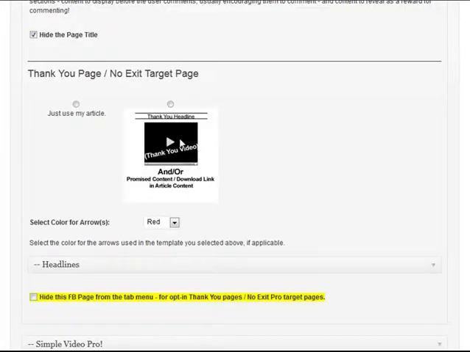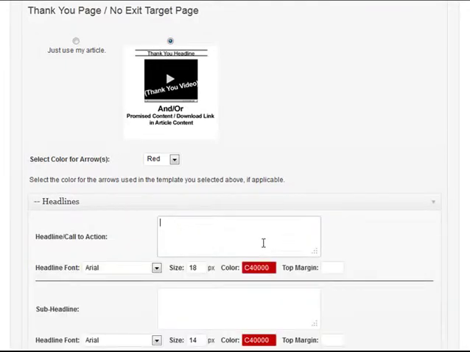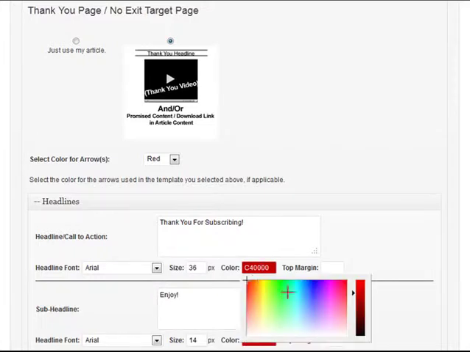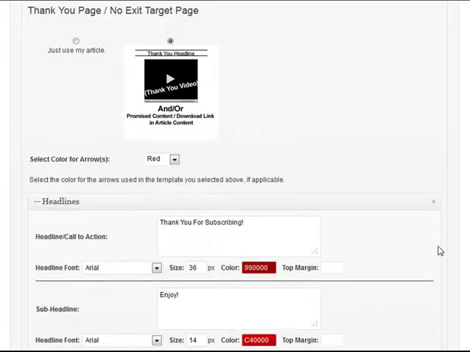I'm going to hide the page title. And we can just use the article, or we can use the template, which can include the headline, the video, and then your content. I want to use just the headlines right now. So we'll go into headlines, and then we'll put in our primary headline, which will be Thank You for Subscribing. Change the font size, and then we'll put our secondary headline. We'll just make that Enjoy. I'm going to change the color of the primary real quick. We can scoot that down if we want to, but in this case I'll just leave it right at the top.